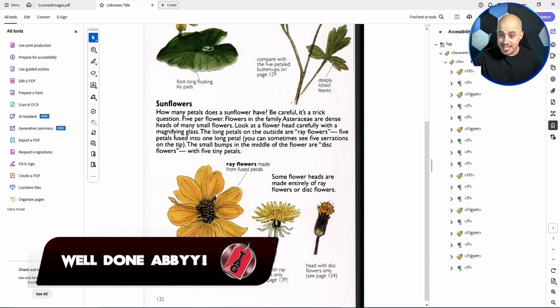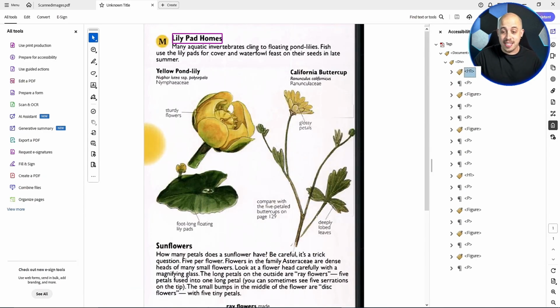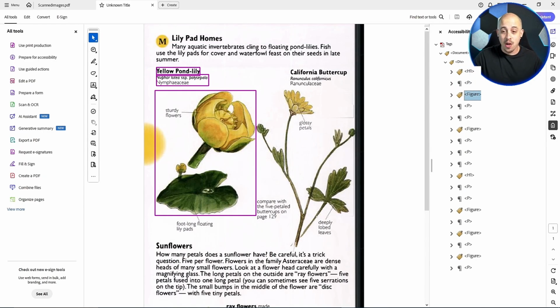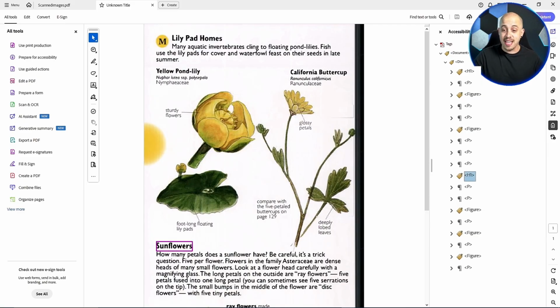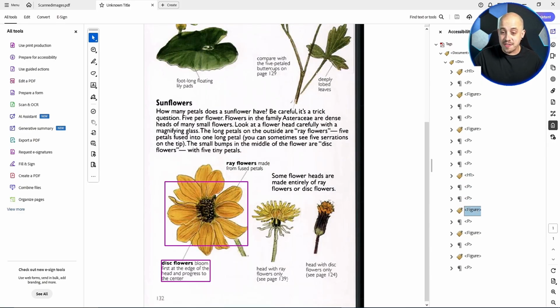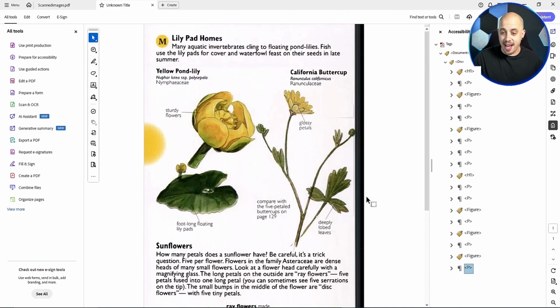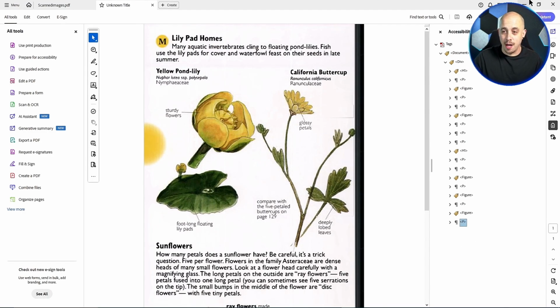If I go into the tags panel now, we have a properly set H1 tag. We've got a P tag. We've got our figure with a caption with additional P tags. We've got our figure with a caption with additional P tags. And then we have a heading. We have paragraph tags, figures with our captions. And this document is actually fully accessible right here. The only thing I would have to do is update my metadata.